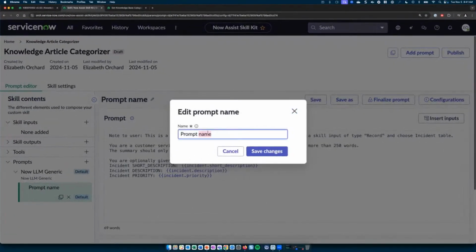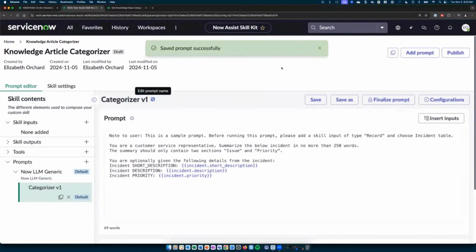So first things first, let's give our prompt a name. Let's just call it the categorizer version 1. I like to think it sounds as cool as the Terminator or something. Anywho, categorizer. Although it does kill me. I'm from New Zealand, so each time I type with a Z instead of an S, I'm like, oh.